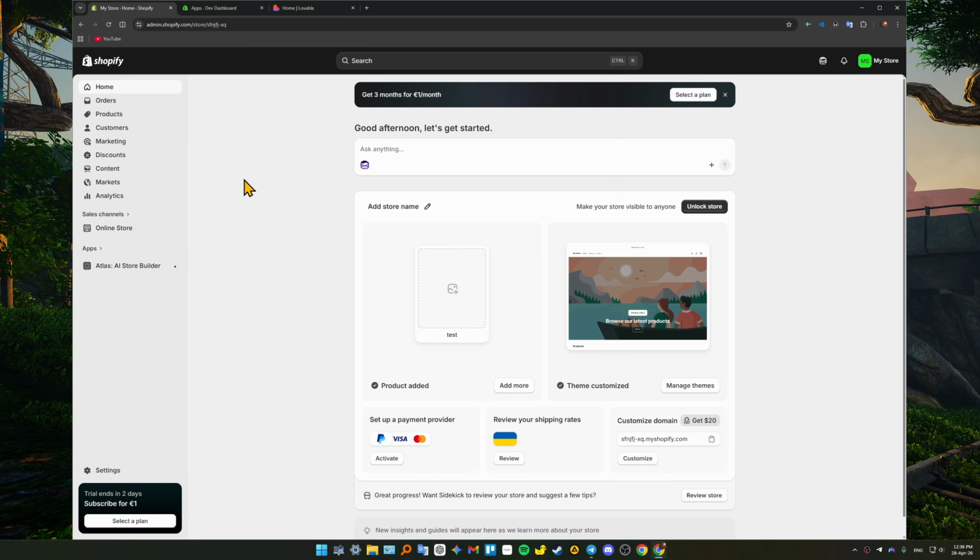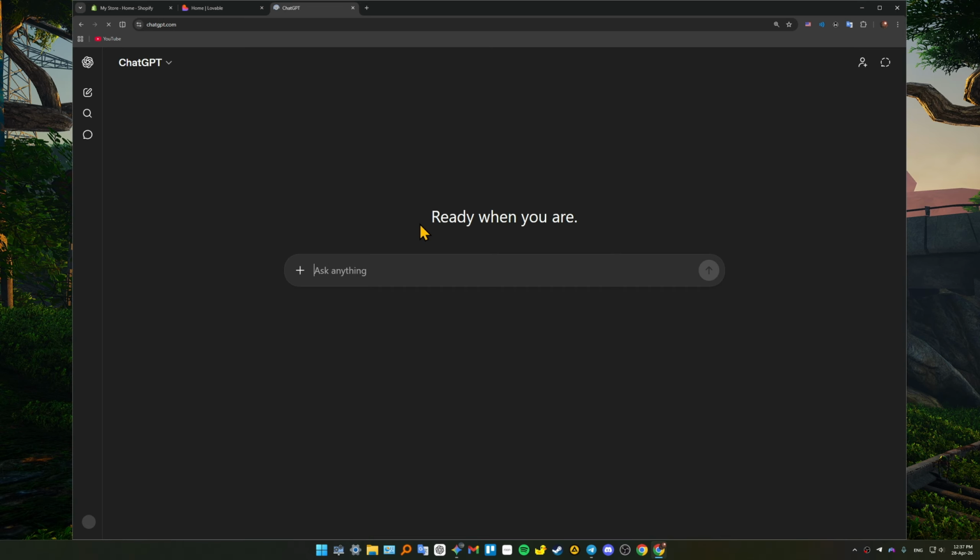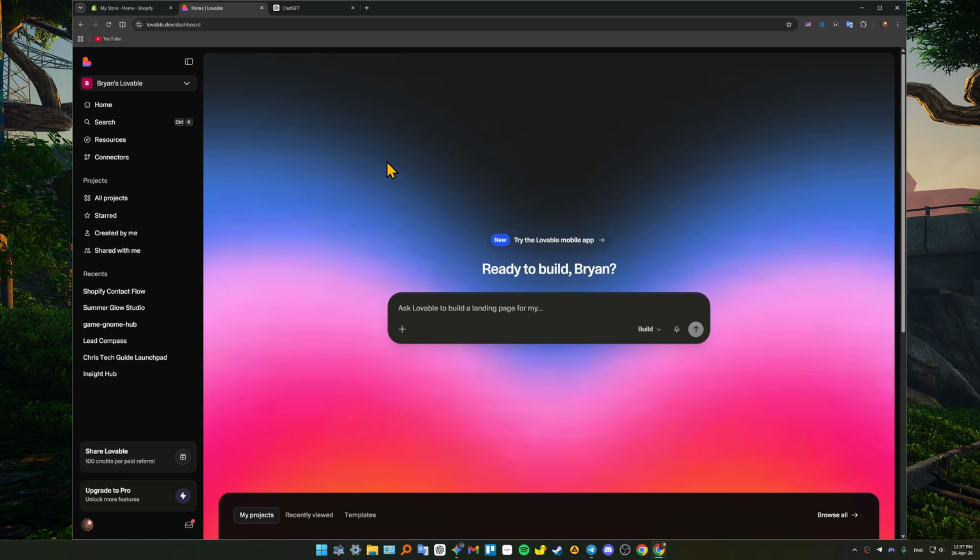Alright, and for you guys that want to go the simple and faster way, just open up Lovable. Also, don't forget, the way Lovable works is pretty much the same as any other AI engine, where you just explain in simple language what you want to build, just like you would in, for example, ChatGPT. You would just go here and ask something or explain something. Lovable works the same way.